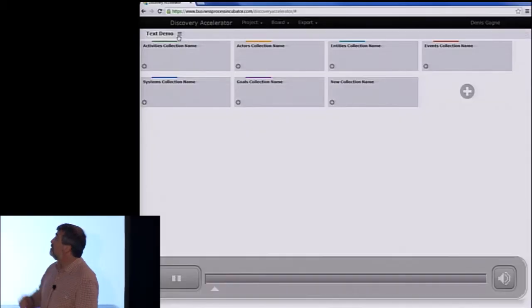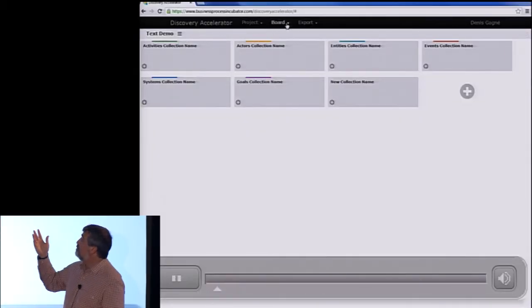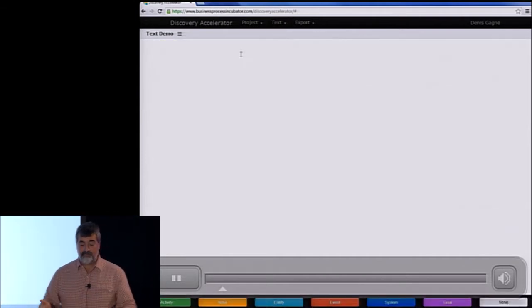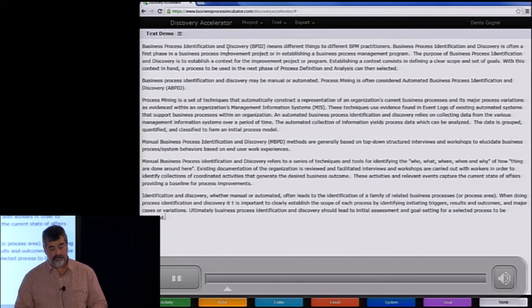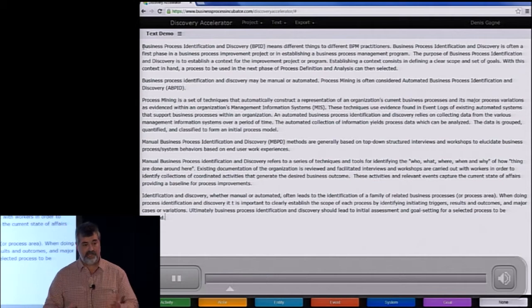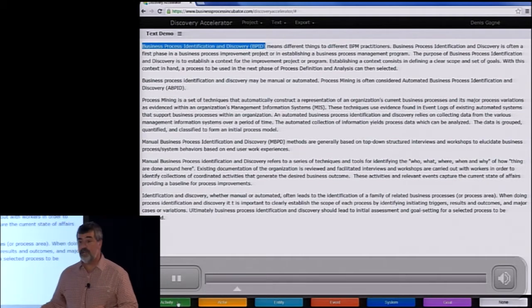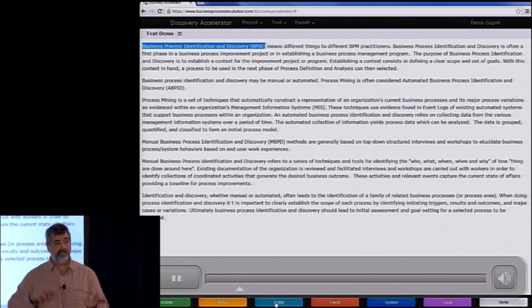But there's also the side, so I talked about existing documents. I'm going to do a different example now, where I'm going to start from an actual document. So I'm going to do a text demo, and I'm going to switch from the board view to the text view. And then I'm going to either type in my text or copy-paste my text in there, whatever. So I copy-paste a text here that's about business process identification and discovery. So I can highlight my element there. And then at the bottom, I have a collection of markers which I can tag pieces of the text.